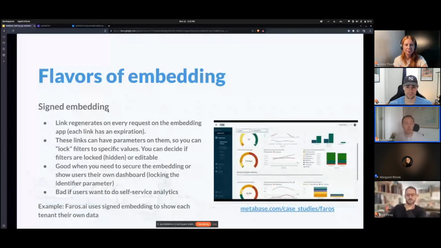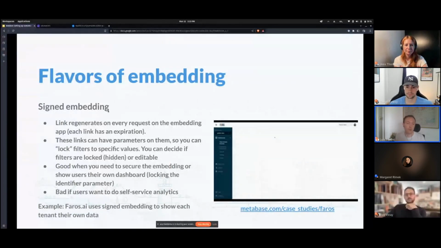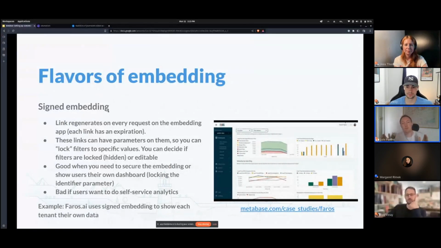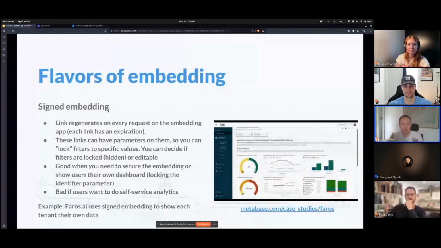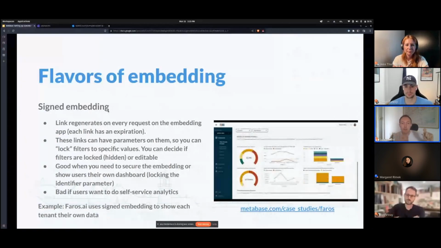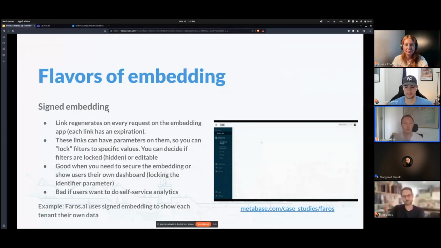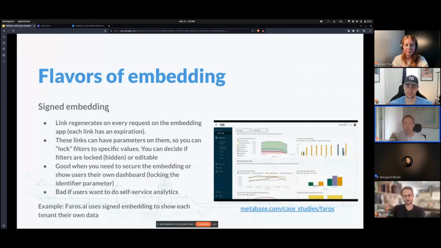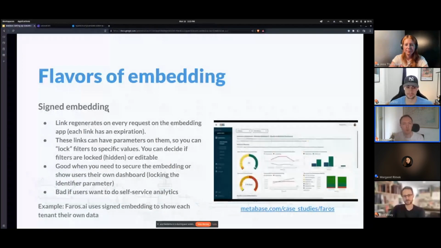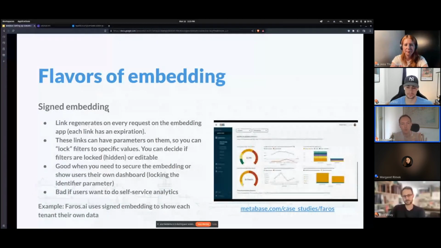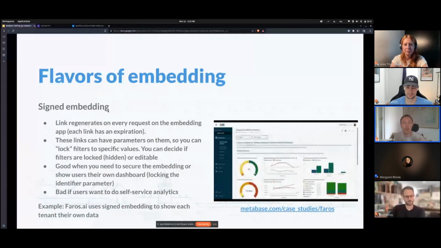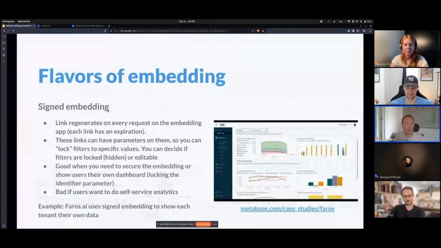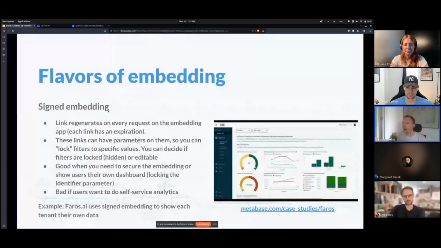So in this way, for example, the Pharos AI team can show different tenants inside their application just the data they need, without the possibility of the tenants jumping between each other. There's a really, really interesting use case in which you can use Metabase to build a multi-tenanted analytic solution in any application.